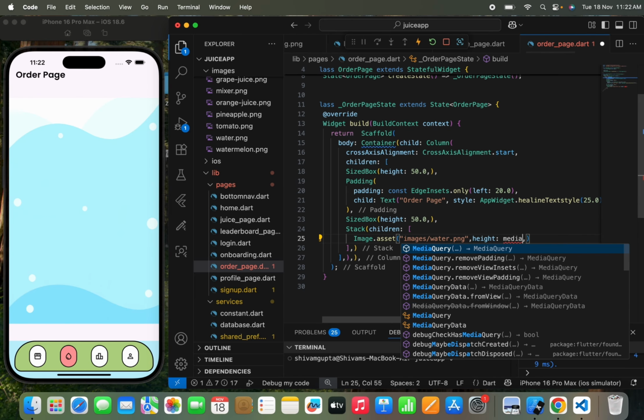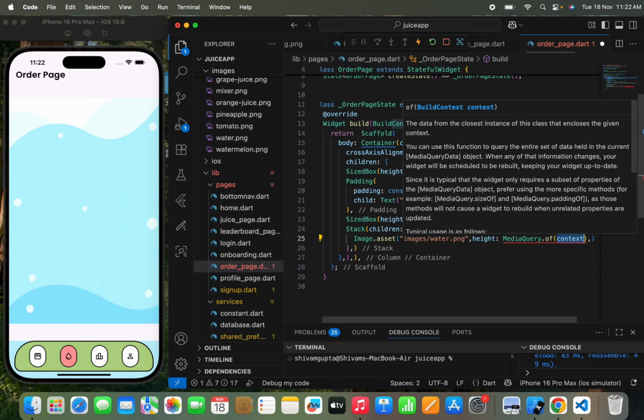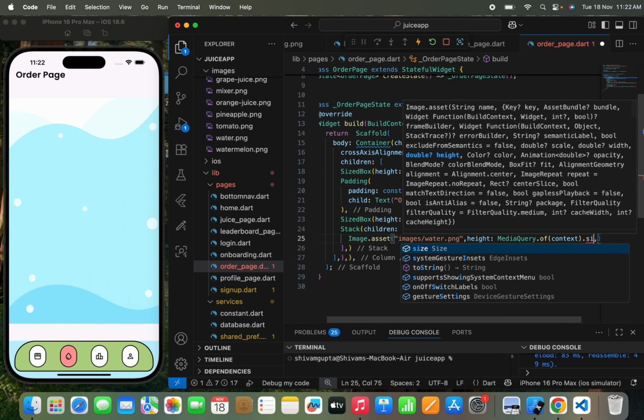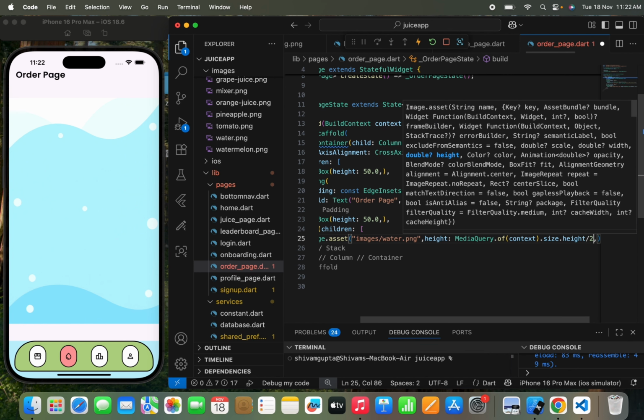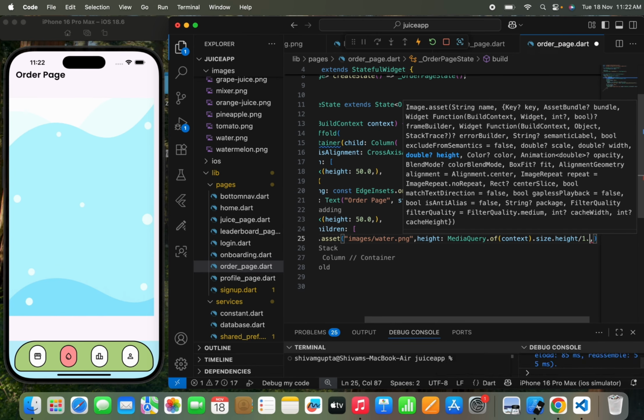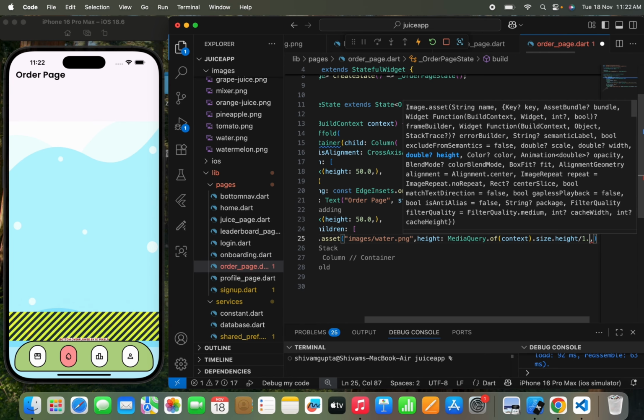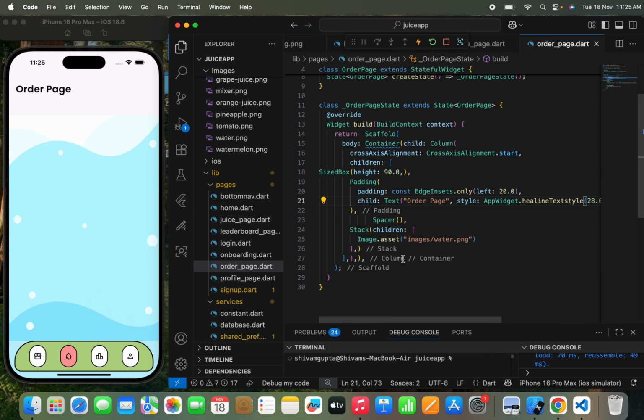So I just need to use a height, and we'll pass MediaQuery.of(context).size.height, and we need to divide by 2, which will be too less. Let's pass 1.5. Okay, 1.2, which will be too much. Let's pass 1.3, 1.4. Let's pass 3.5. So this is what I have done.